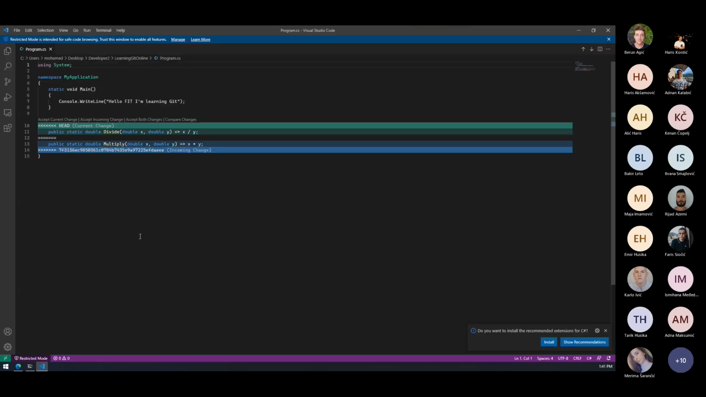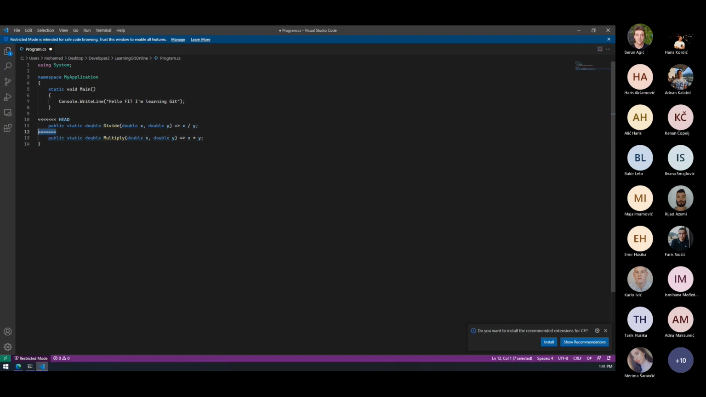And looking at this, what's happening here is I have these changes, right? But I need both of them, because division and multiplication are two functionalities of my application, which I need. So in order to keep them both, all I'm going to need to do is simply remove that line, and remove that line, right? And now I have them both.